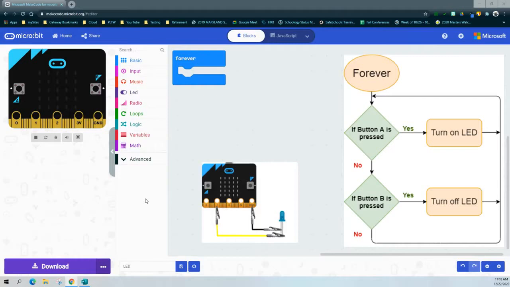So we're going to start off with that forever event handler. And looking at that flow chart, you can see that we have two conditions here. Now we have two conditions with two outcomes. We're not going to be using an else statement because else would just simply turn it off if the A button was not being held down. So we want to create two separate conditions.